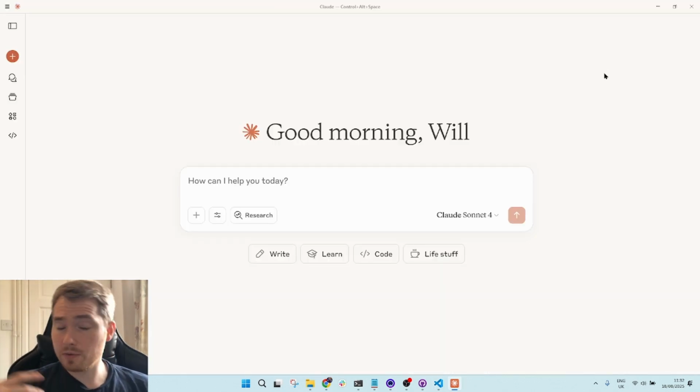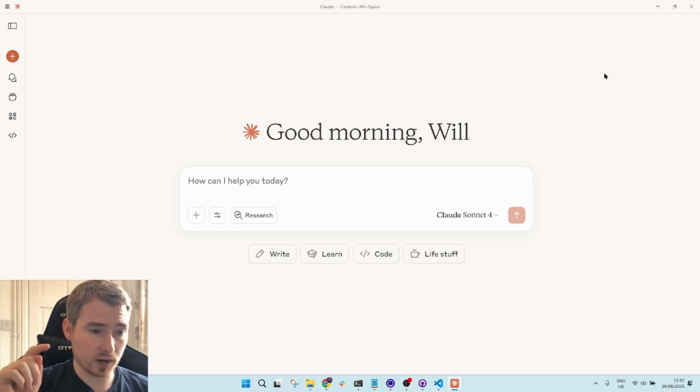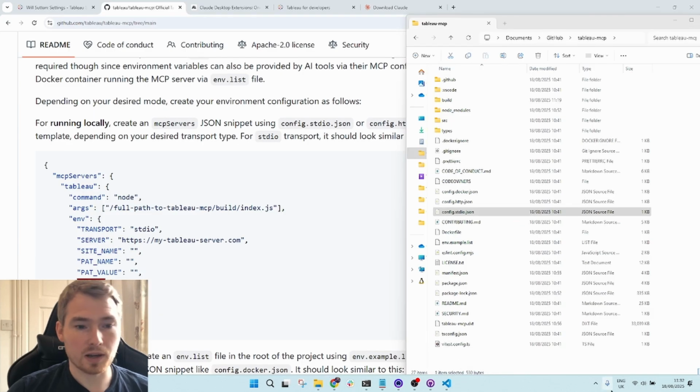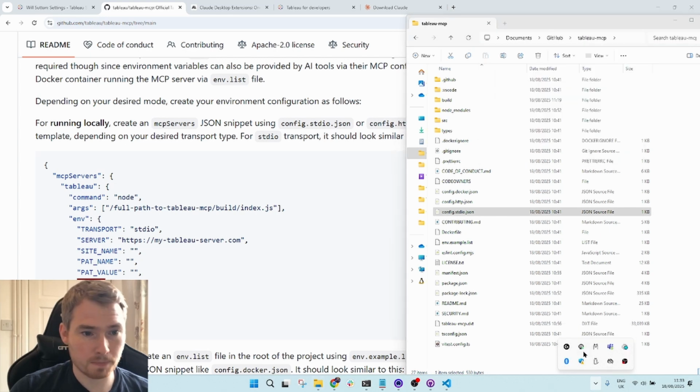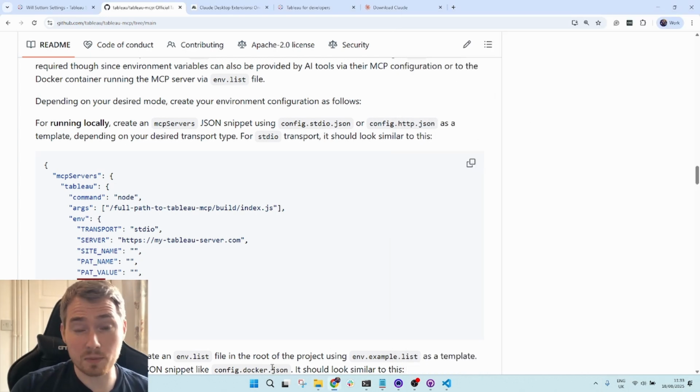So if you have Claude open, what you're going to need to do is close down Claude Desktop, which requires closing the application and then also closing it from this little menu down here. There'll be a little Claude logo in the hidden icons, meaning it's still running. What we need to do is quit out of that. And now I just got to load up Claude again.